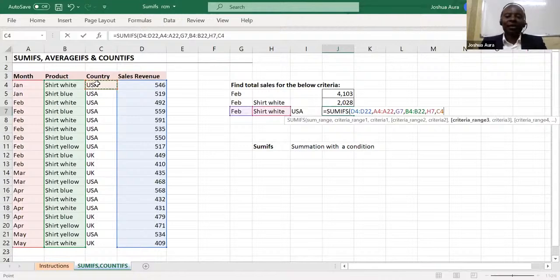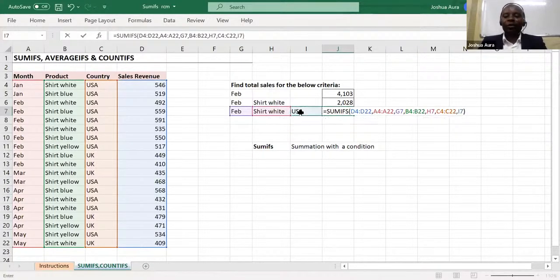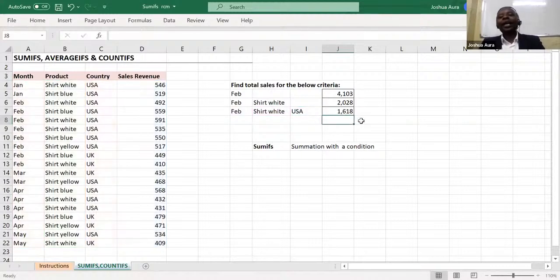So Shift, I go like that, down, right? And then of course, I've been able to define the range where USA is found. So I come here and say USA itself, like that. Close brackets, and I say enter, and you're able to see the 1618 that they got.